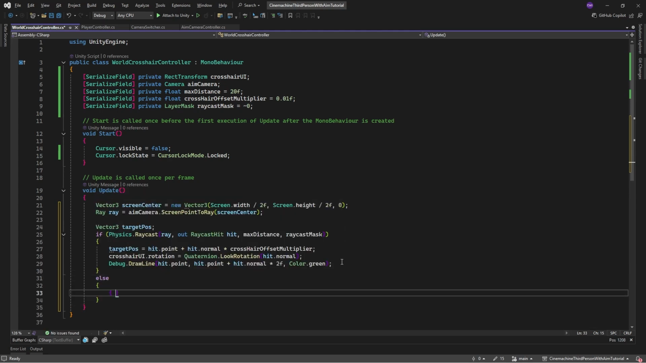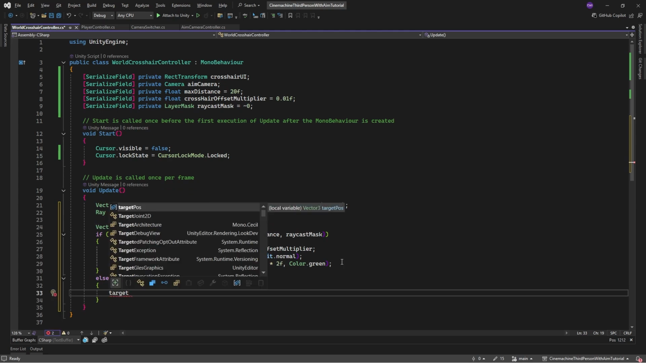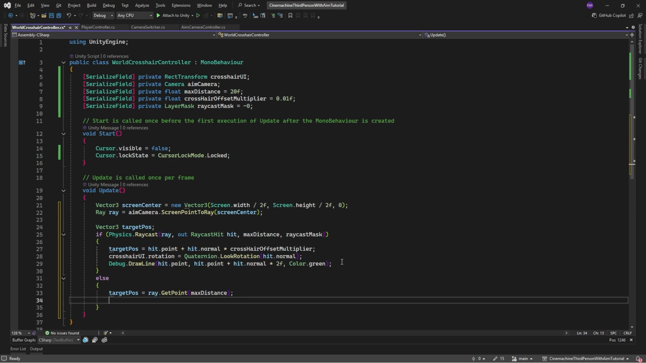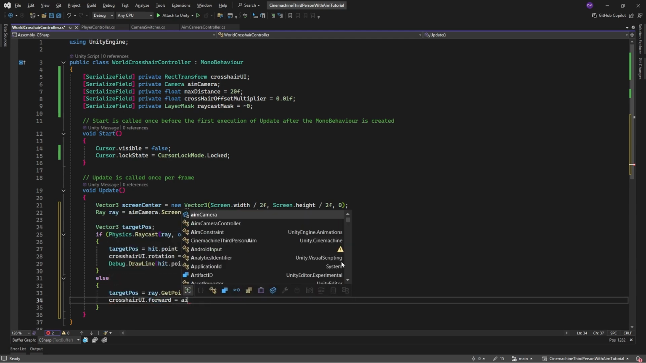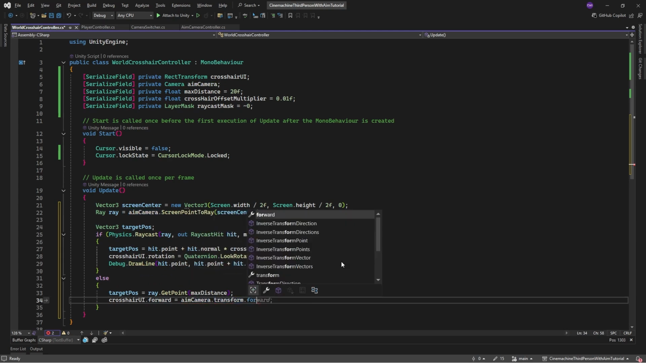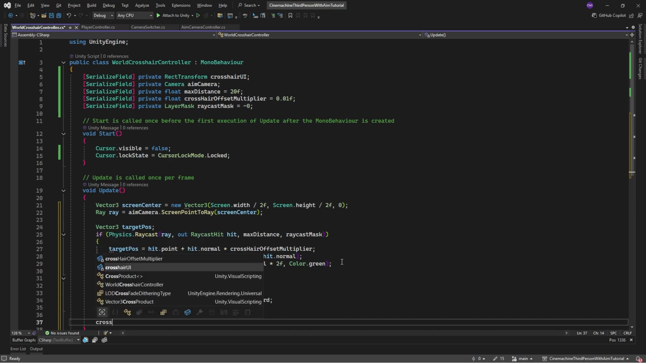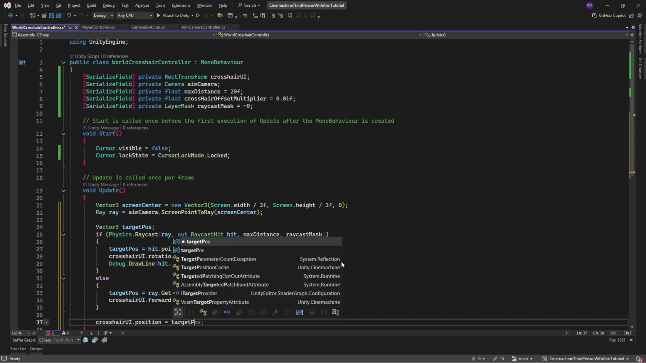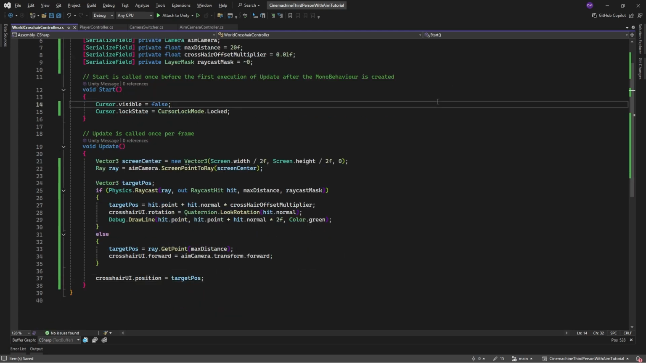Next, we want an else statement. So this is if we don't hit anything, our target position is going to equal the ray.GetPoint(maxDistance). So this will just be the max distance that the ray shot out to, and it didn't hit anything. And we'll set the crosshair UI forward equal to the aim camera.transform.forward. Okay, one last line and we're done. Crosshair UI.position equals target pos. So let's go back into Unity and test all of this.